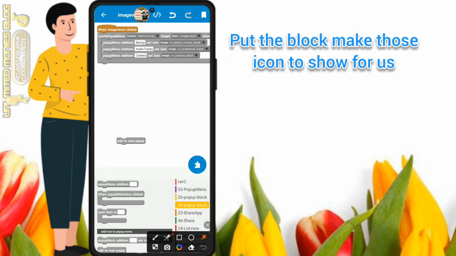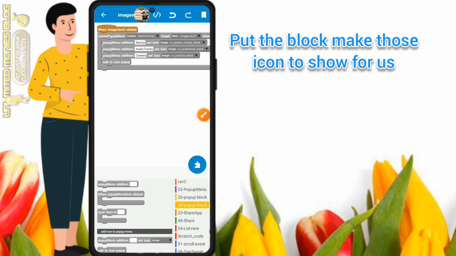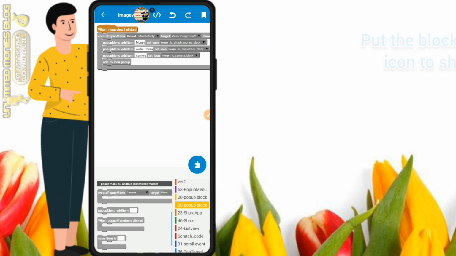Then this block will make these icons take place in these items, so you have to drag it in under there. We have finished that one. What we have to do next is ask yourself, where would they click for these things to work? How would these things work? So you now come to the second section.